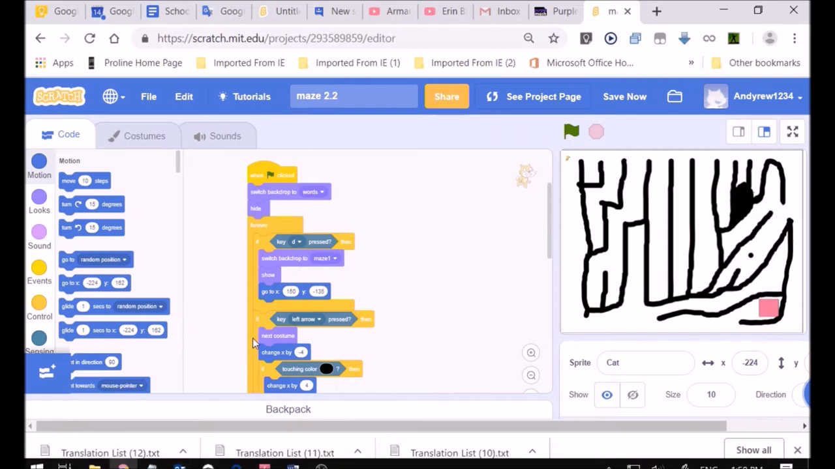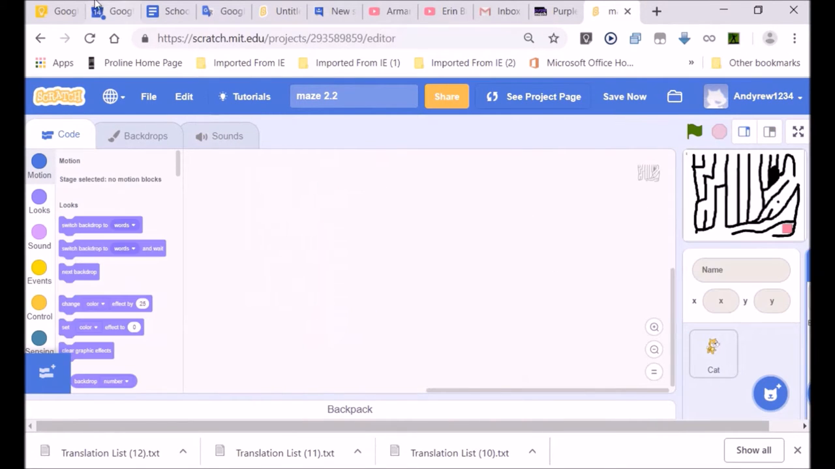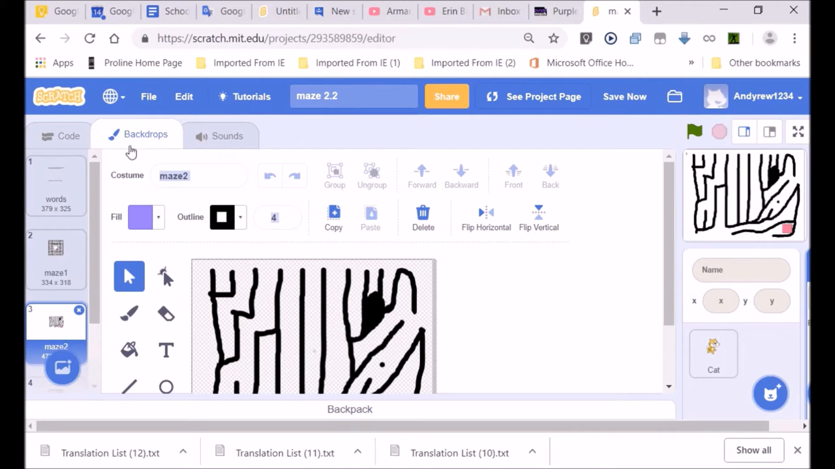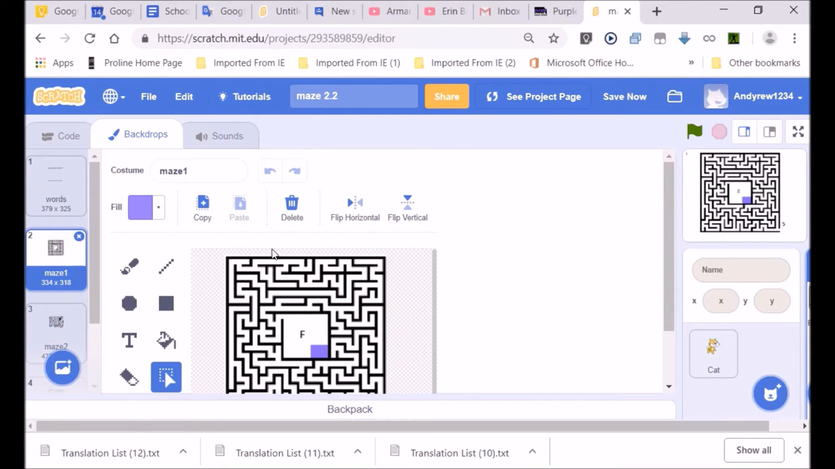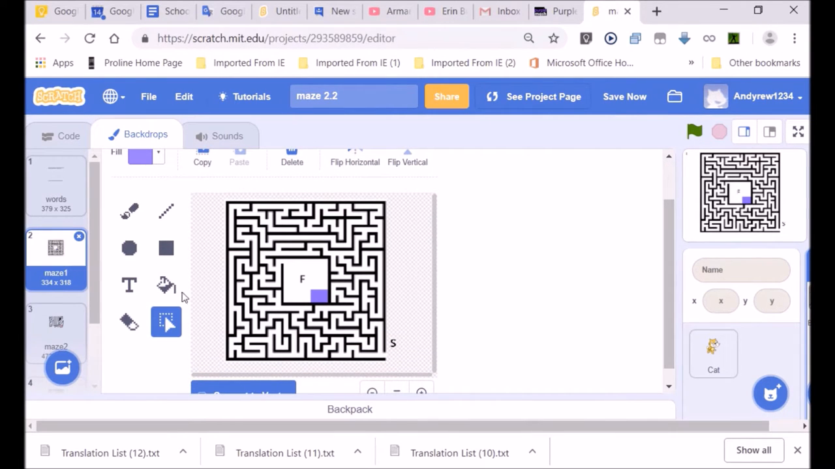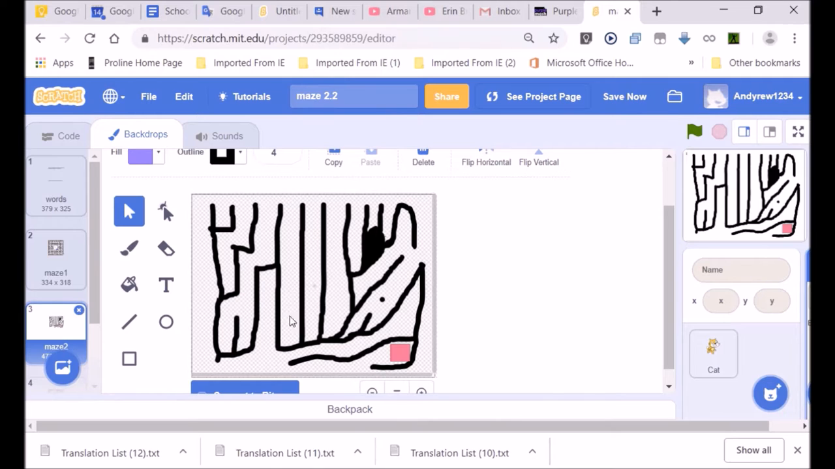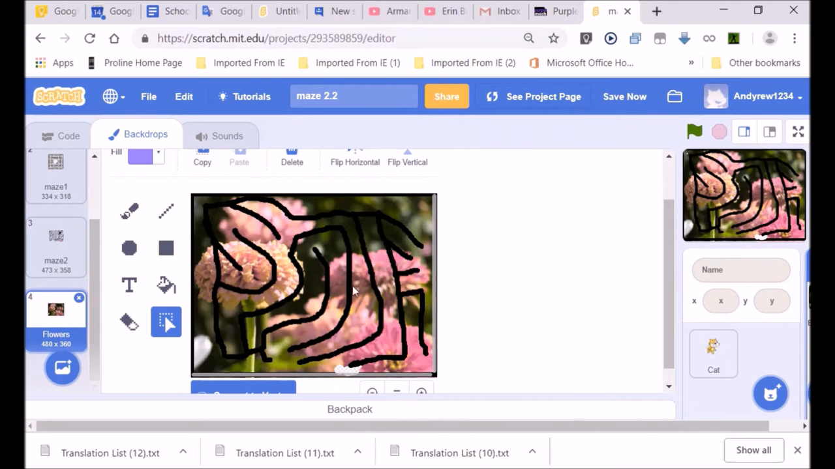As you can see, this is the code that we have already. I'm going to go to backdrops. As you can see, it says backdrops over here. So I have this backdrop called words. Maze one, see, that's what it looks like. Maze 2, this is what it looks like on Maze 2, and I'm actually done with the maze on flowers over here.